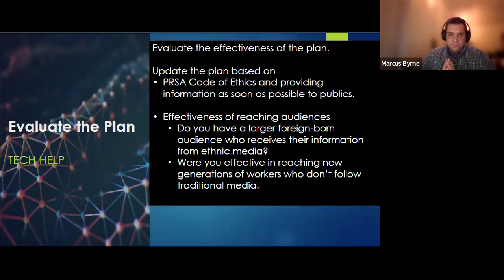And after the crisis subsides, it will subside over time, you need to evaluate the effectiveness of your plan. And a couple of points you want to hit is update the plan based on the PRSA Code of Ethics. And one of those main things that we have to look at is the CEOs and the executives are going to want to hold as much information as possible. The information's already out there. Now it's up to us to provide as much information as possible to our stakeholders or shareholders about what's going on and why we're doing it.